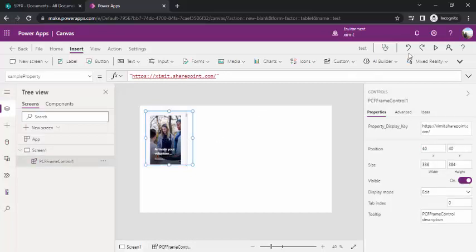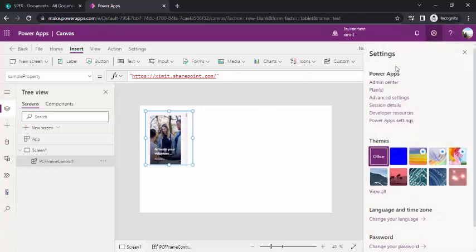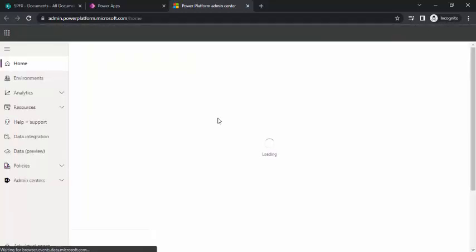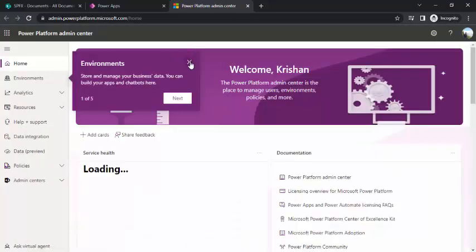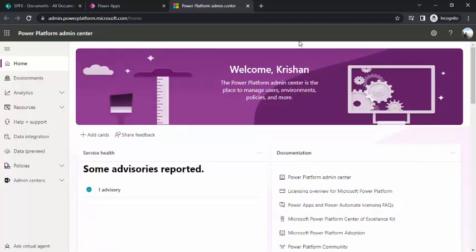So first of all, if you are using a Power Canvas app, then you have to go to the admin center, and under admin center you have to enable the features which will allow using custom components in your Power Canvas app. In a model-driven app you can directly use it. There is no setting you have to do, but for Canvas apps you have to do this setting.